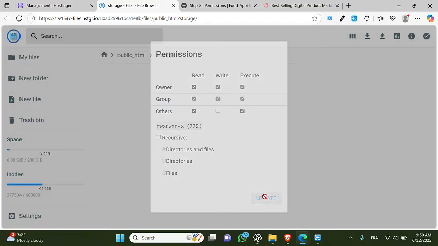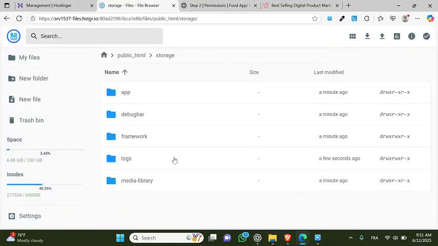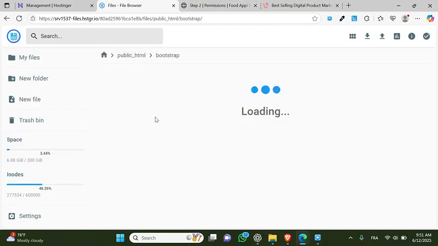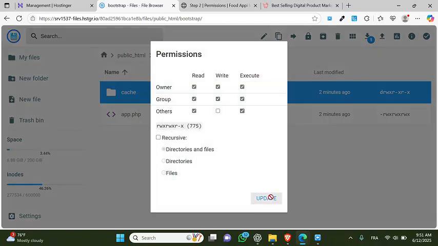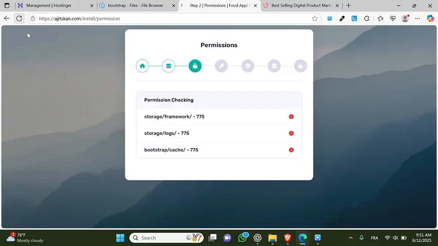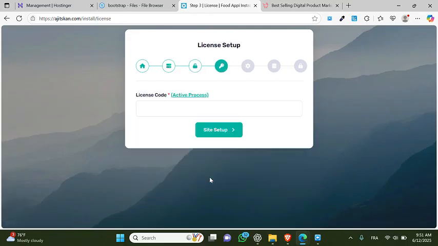Great, update. Let me go to bootstrap, then cache. Okay, this is the bootstrap cache, and give it a permission as well. So update. Great, now let me just refresh to see the green checks. License setup. Here you can just write 8 zeros or whatever you want, because I already set up everything, so you can bypass the license.